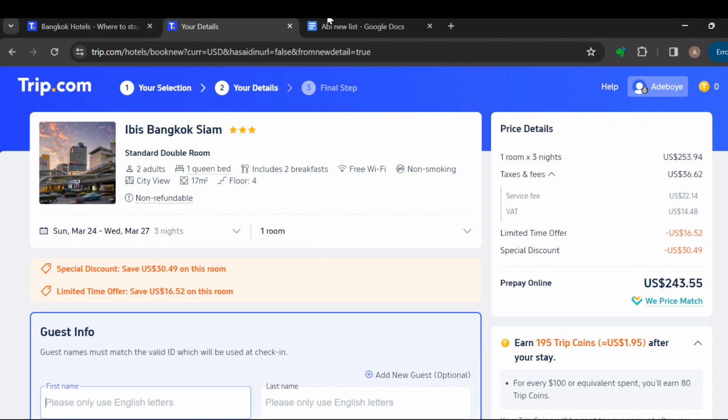So this is basically how you can book hotels on Bangkok Airways. Very, very simple. Ensure you try it out today.